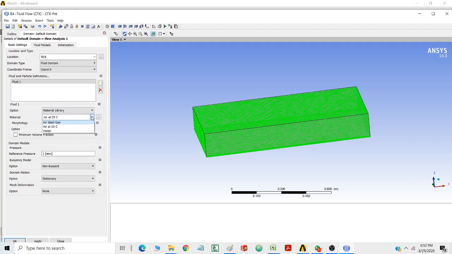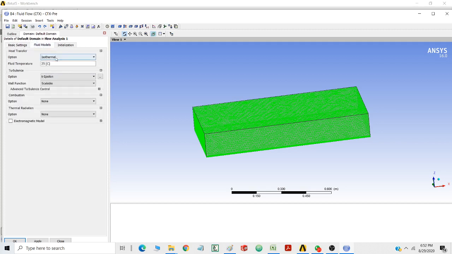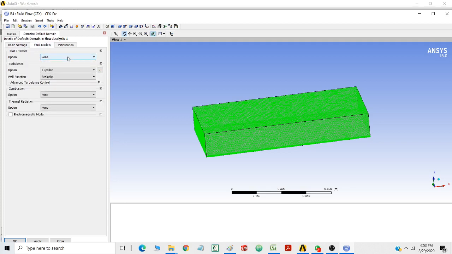If I want to have air at 30 degrees Celsius, I have to create a new material. So instead of that, the better thing is I am going to take this air at 25 only, and the reference pressure is 1 atmospheric pressure. For the fluid model, heat transfer is not there, so I am going to take it as none. I can even take isothermal if it doesn't make any difference.